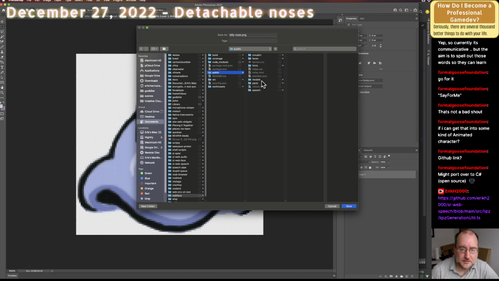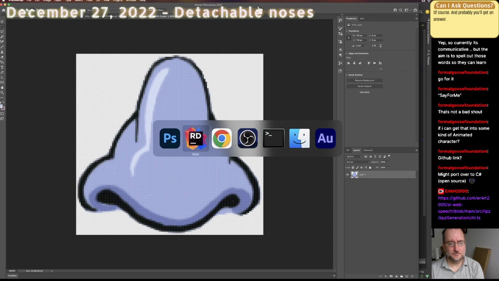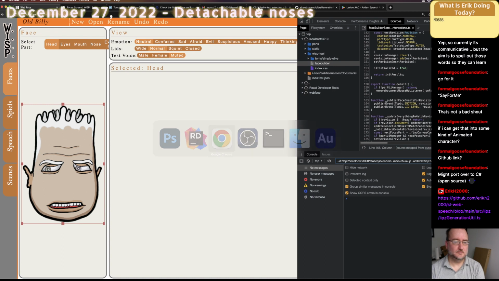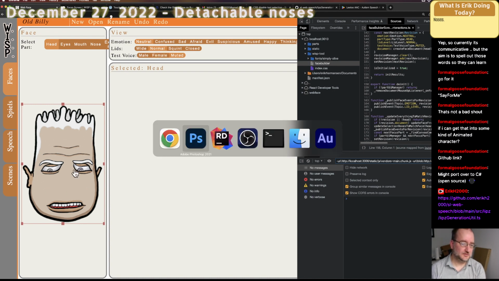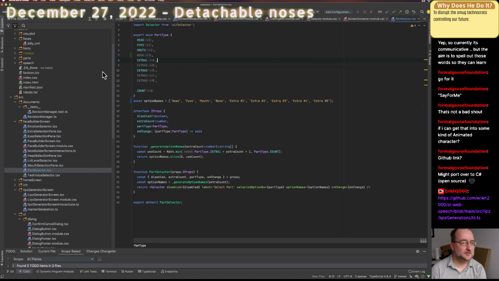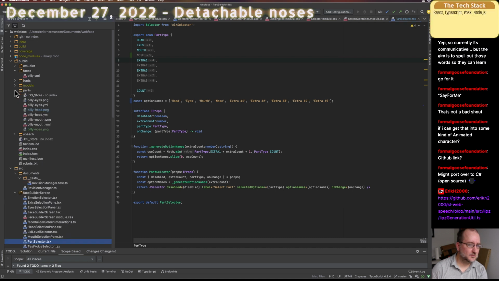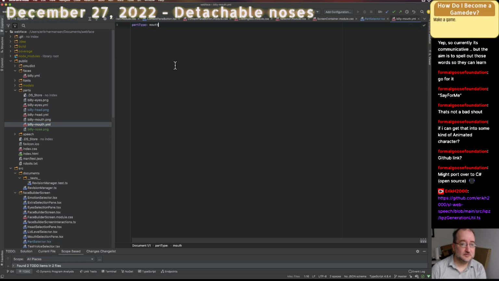Then let's drop a new part here for the nose. I need to create a YML file for it. Let's go take a look at that. That's good. It removed the nose. I wanted it to do that. Okay. YML file. So come back to here. Go to the public, parts.